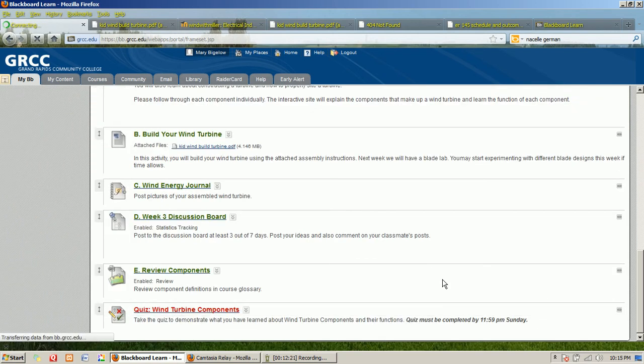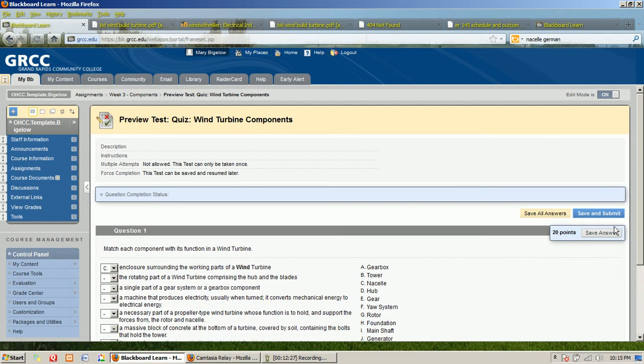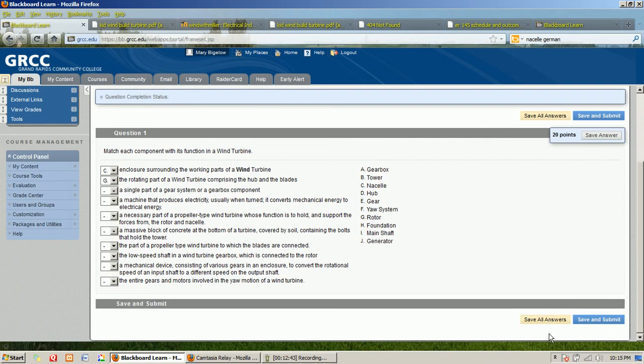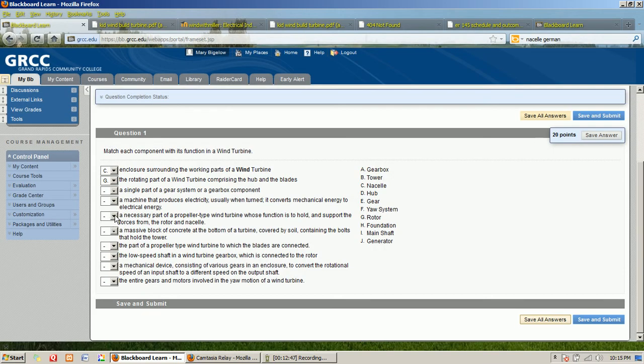And for the components, I thought the best type of quiz would be a matching quiz, where I give them the component and a definition, and they will match those up. For instance, the rotating part of a wind turbine comprising the hub and the blades, that would be the rotor, or G. And this was the first time I created a matching quiz. So that was kind of a fun activity for me also.